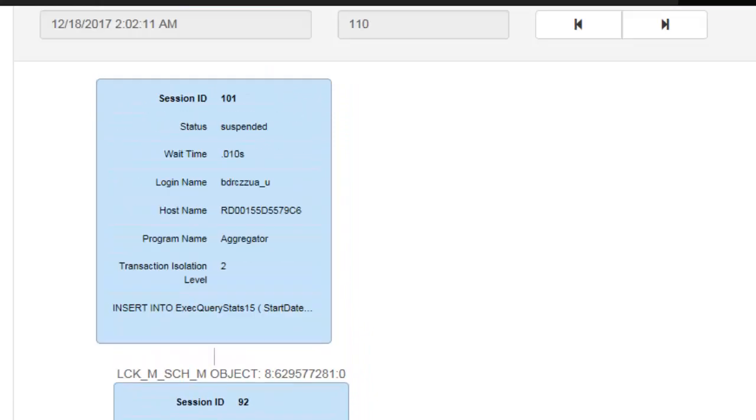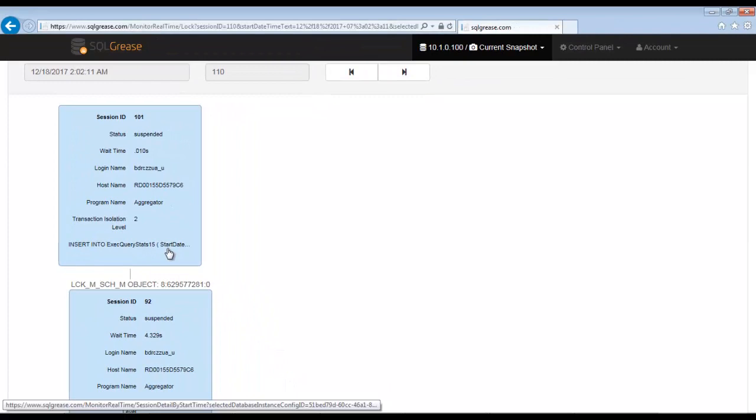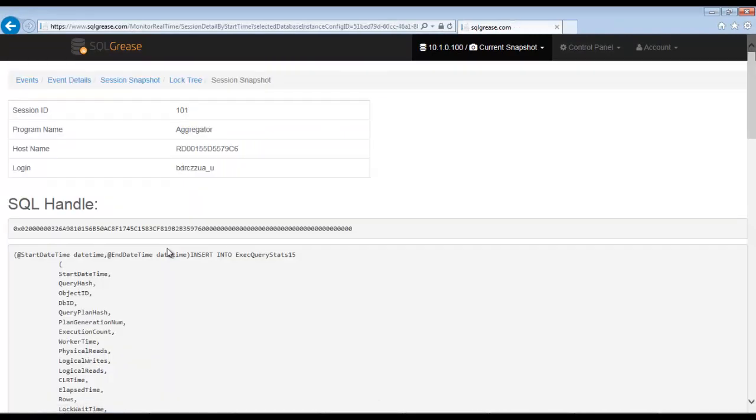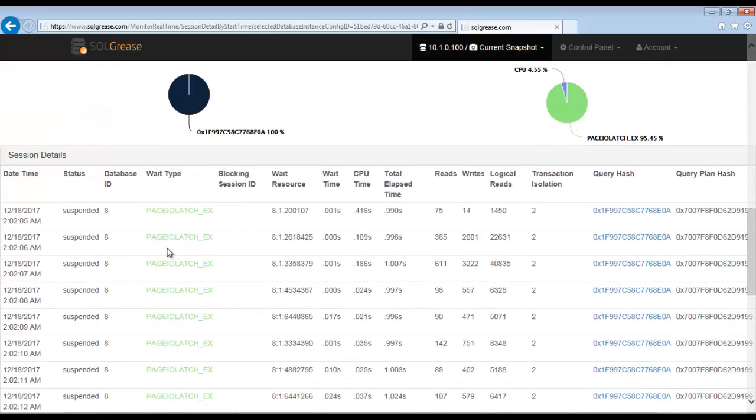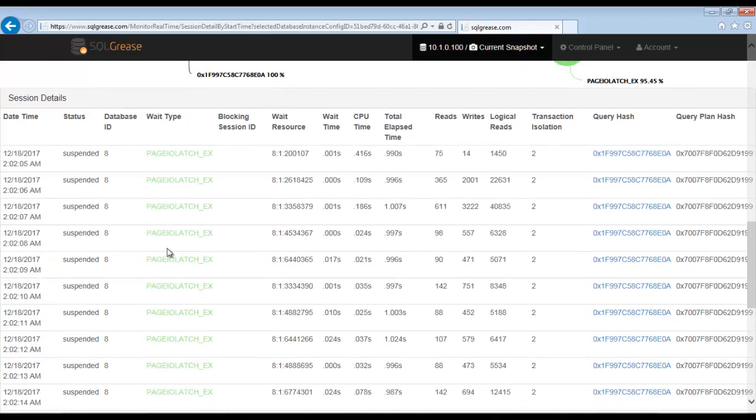The root blocker is session 101. It is performing an insert. We can click on the node to view the full query text and the session snapshots. From the session snapshots, we can see the query is consistently encountering I/O waits. We could click on the query hash to view more details on this query.